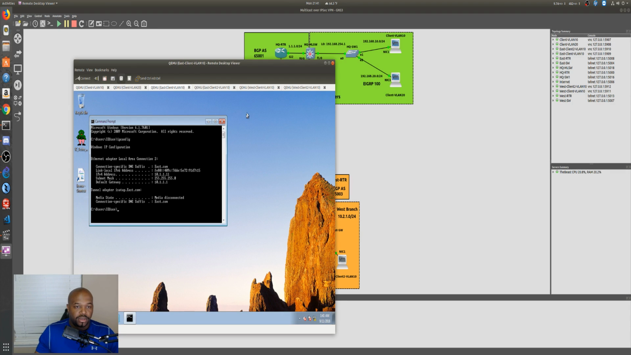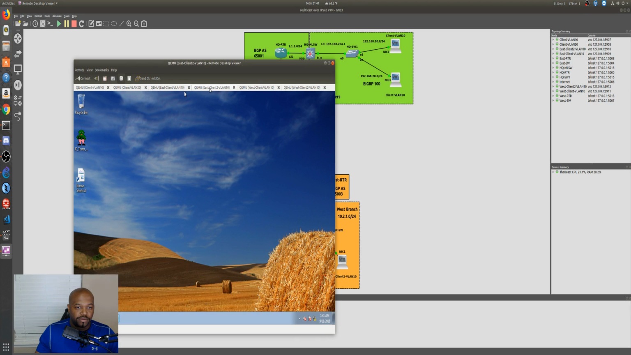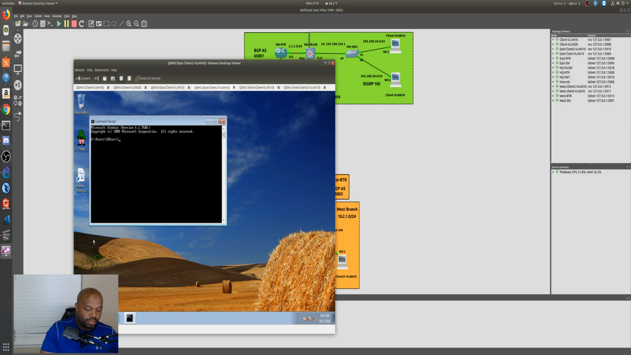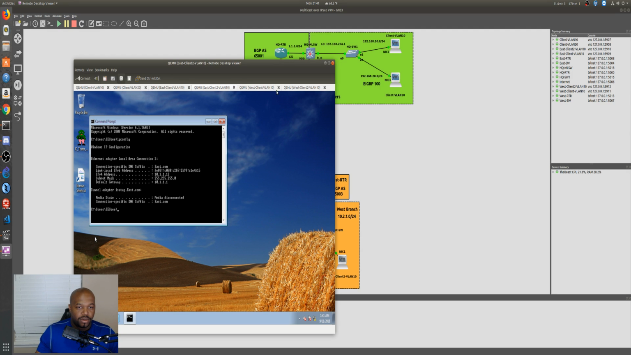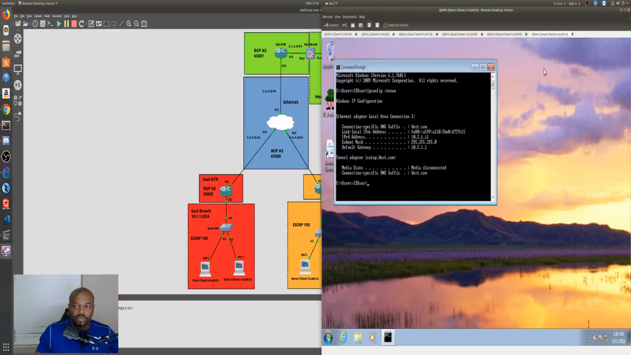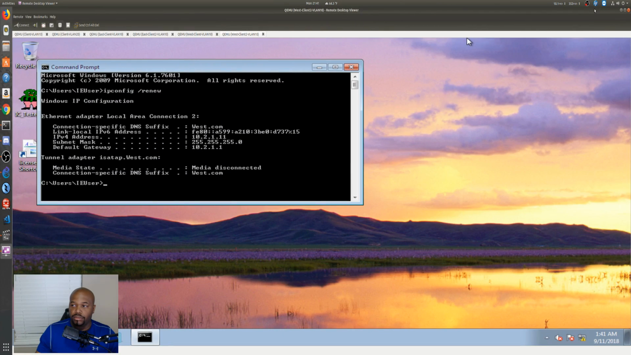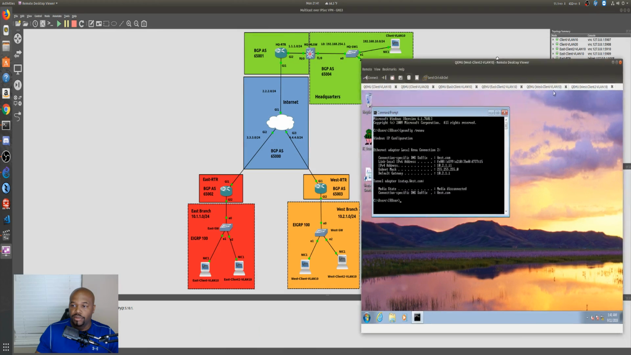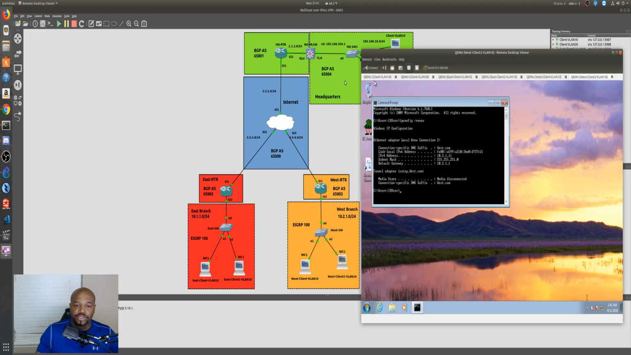Config. And so you can see all of our machines at each location. I should go that big. Our location at HQ, East Branch, West Branch. All right.